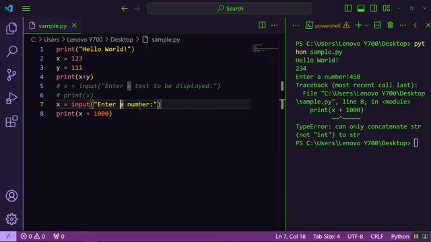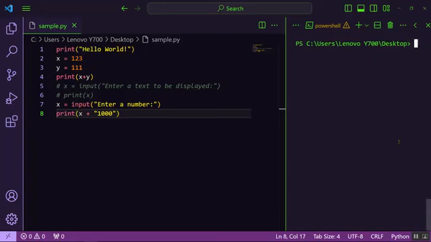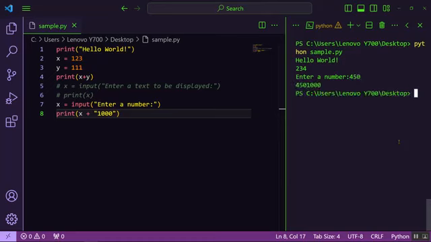If we enclose this 1000, we treat this as a string. So this 1000 here is now a string. It's just a normal text. If we do that, once we hit enter and enter 450, it would just connect this 1000 as a string to our 450, which is also a string.